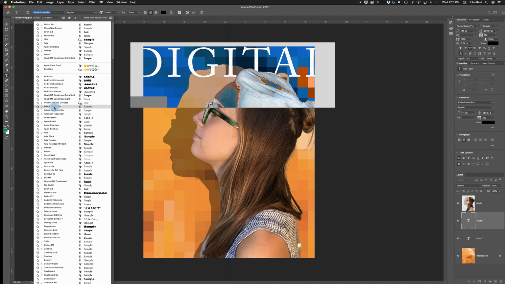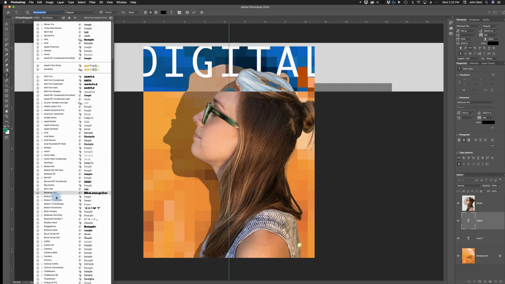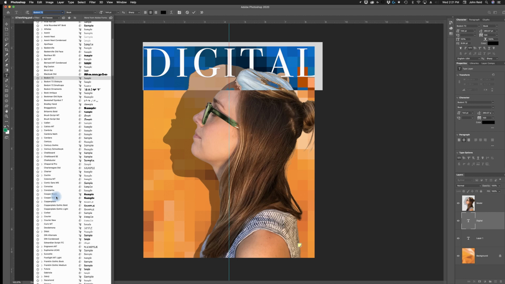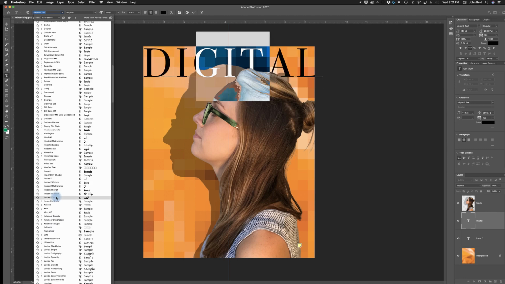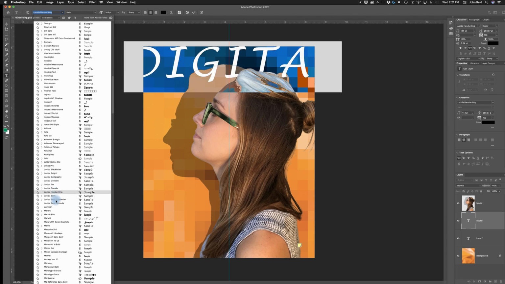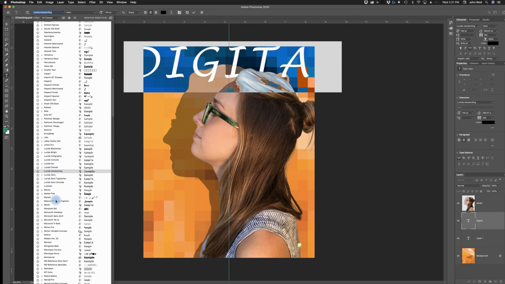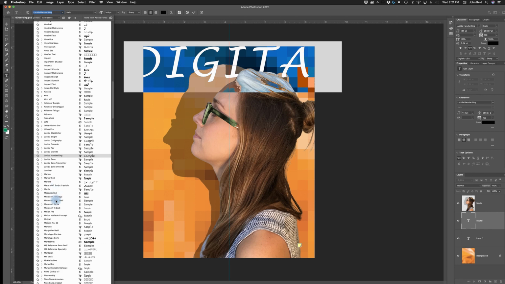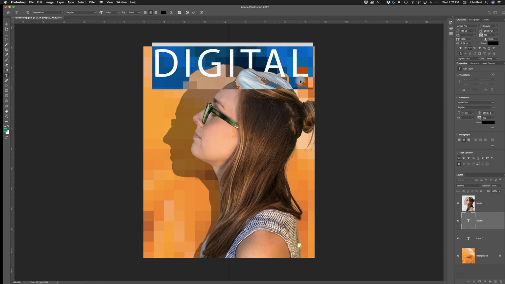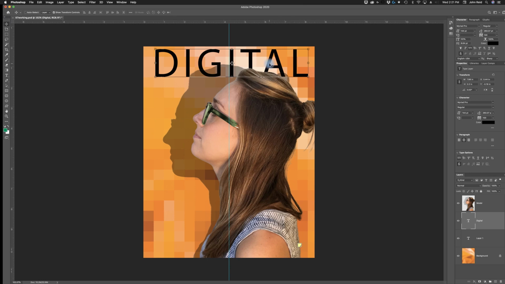So what we want to do now is go down to Myriad Pro Semi-Bold. So again, I'm going to scroll down and you can see that you may not have as many fonts as I do, because over time you build up quite a few fonts. But so down to Myriad Pro, I'm going to click on that and you see that it changed this to digital. And what I want to do is click on the move tool again, because now I want to center that up.